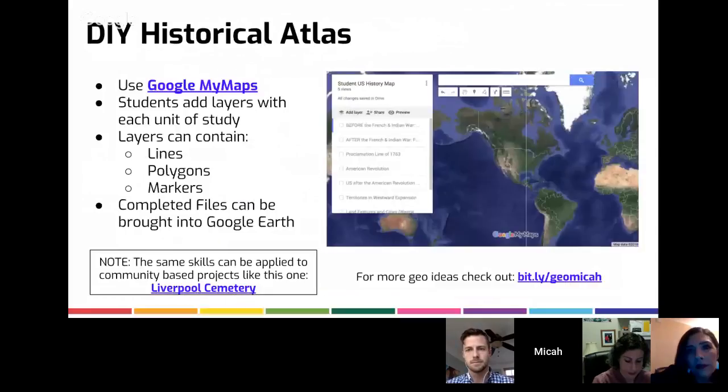But as Lisa said, one of my big jams here is geo tools, Google Geo tools. And amongst those, my great fallback is Google My Maps. So My Maps, which is located at mymaps.google.com, is a really cool way of having students develop their own historical atlases. What I've been doing with this is having students add a layer, as you can see here, add a layer each time we have a form of content in our classroom.